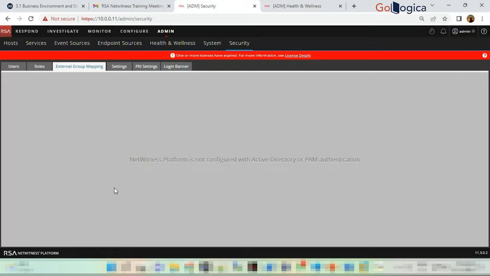From our end only, we have to add the certificate which is given by the AD team, and then done. That's all. Only a smaller configuration we have to do from our end. Okay. Got it.